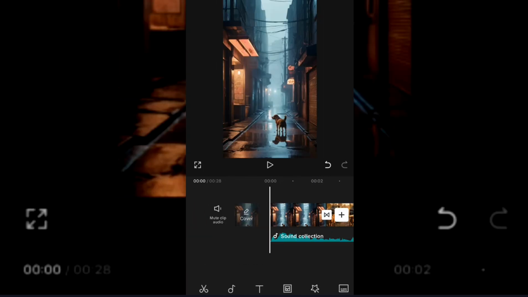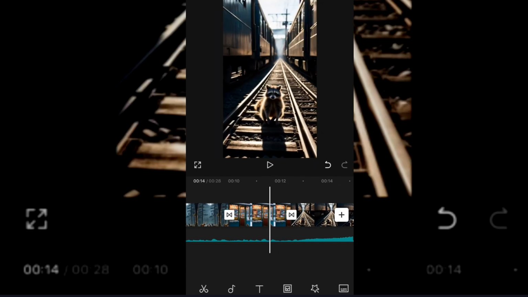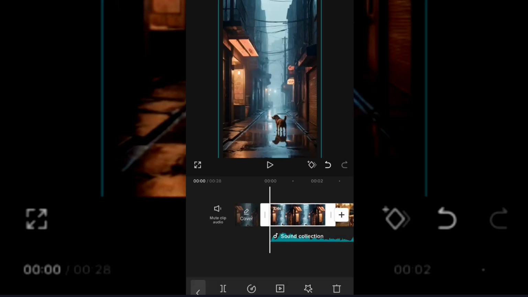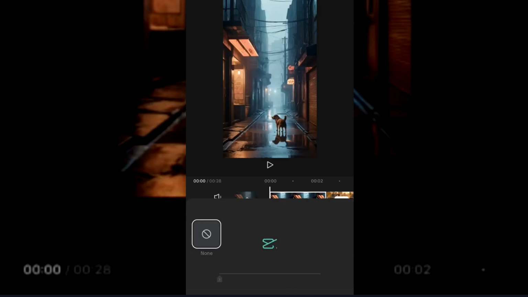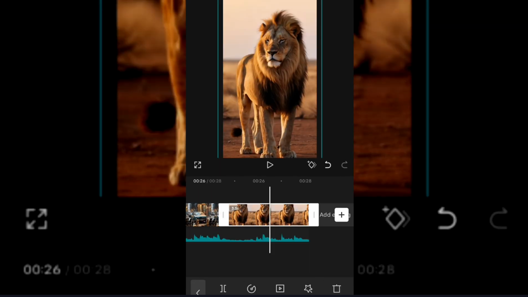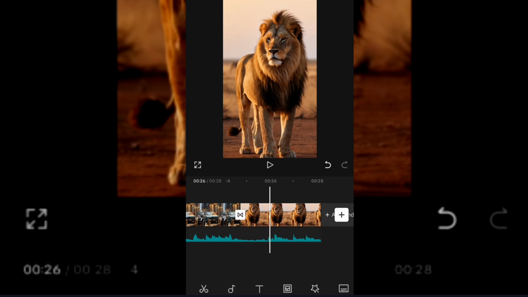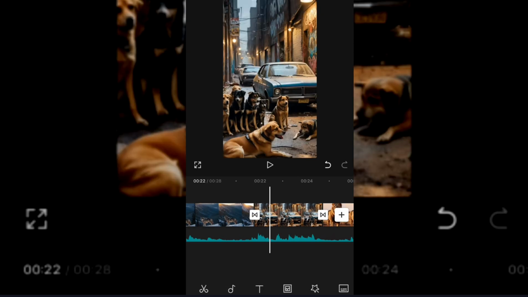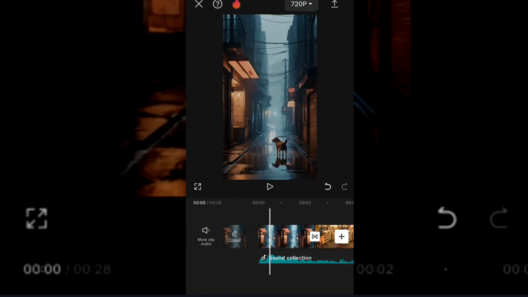Now that everything is done, if you're using the desktop version, make sure to go down to the timeline and select everything you've created so far. Then right-click on it and click Create Compound Clip. Next, to add the final touches, open the Animations menu and apply a fade in animation at the beginning and a fade out animation at the end of your final video. And just like that, your video is finally ready. Now, you just need to export it.